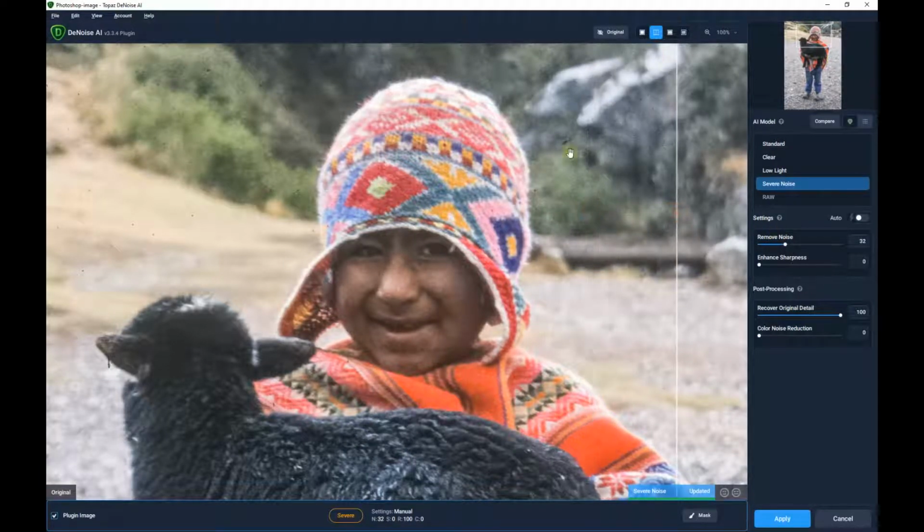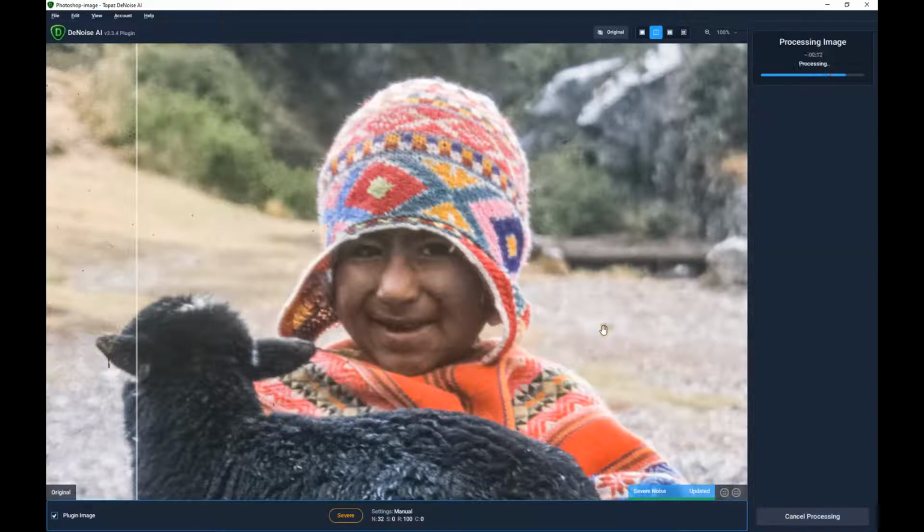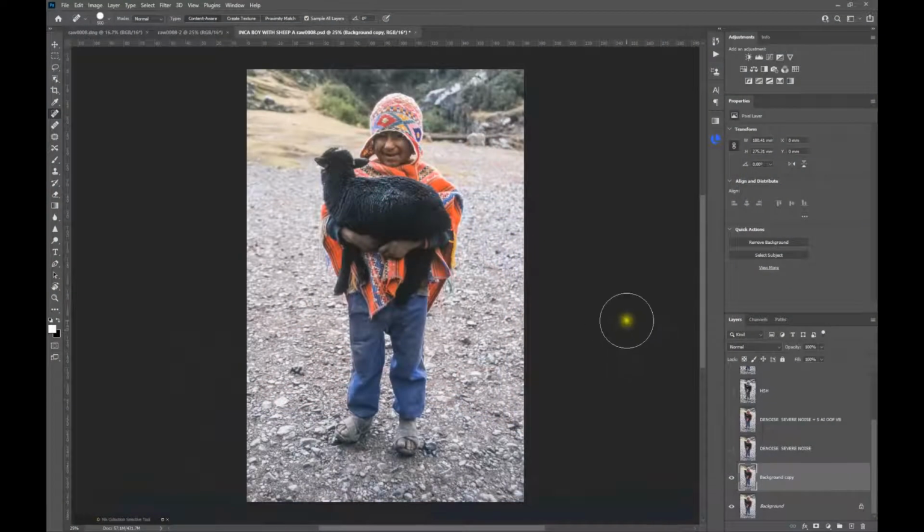If you look at the before here and also the little boy's face, it's done a really good job of getting rid of that noise, but it hasn't lost and it hasn't blurred the details on his cap. So we will apply that, and that will take just a little time to process.